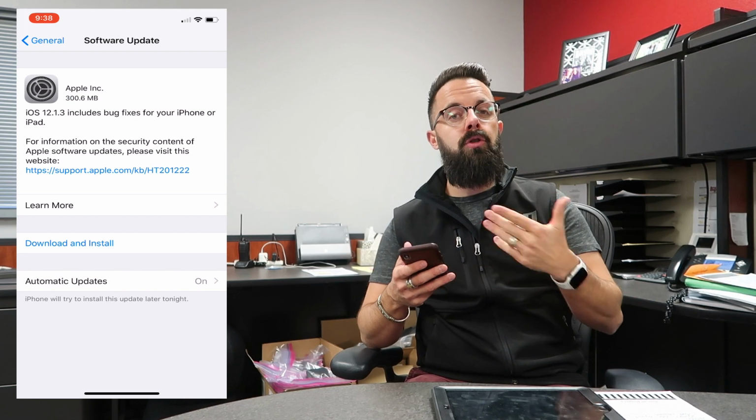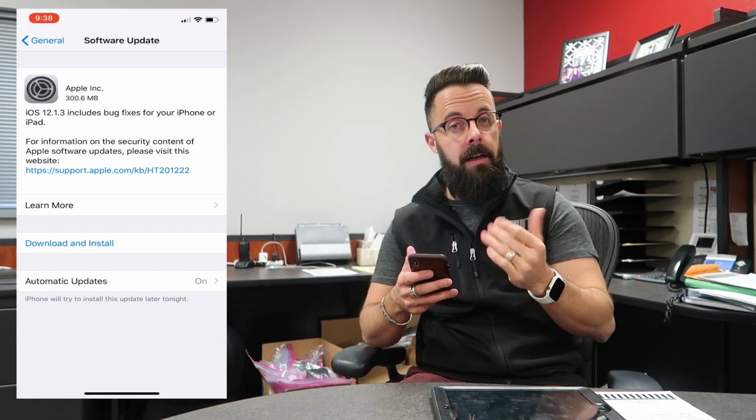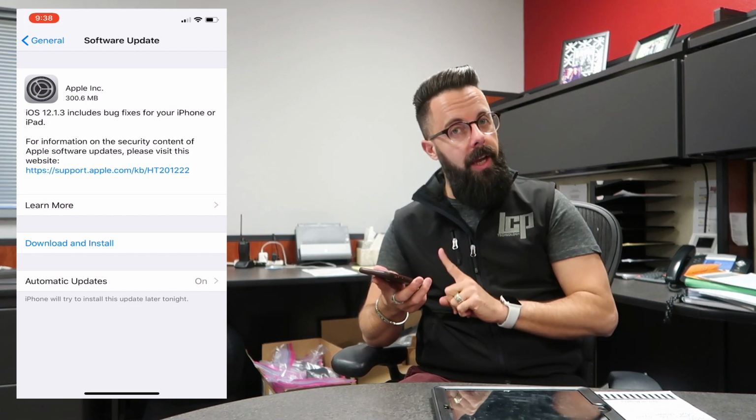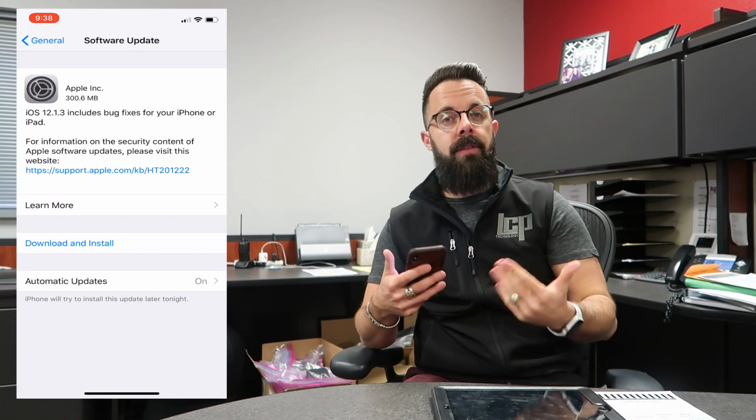Now you want to make sure you do this at a time that you don't need your iPad, because sometimes it can take quite a while depending on the size of the update. So go ahead and plug it into a power source and then do the Download and Install and let it go through that process, and then you will have that new update on your teacher iPad.